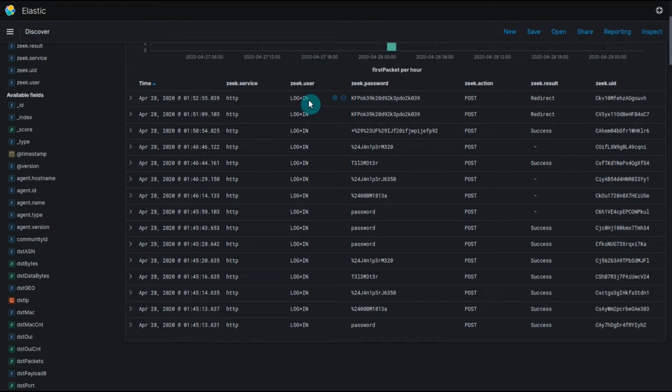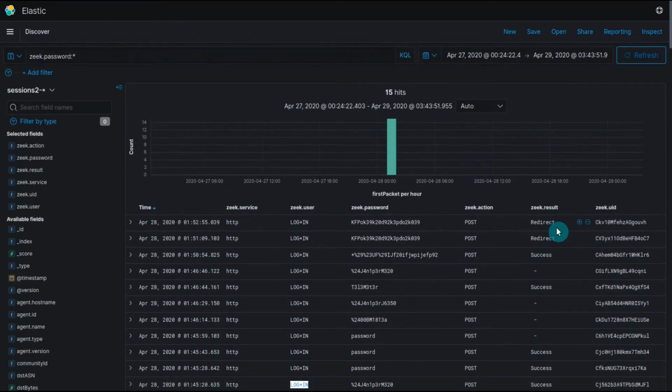So over the course of less than 10 minutes, we had a bunch of attempts with login as the username and quite a few different passwords tried here, and successes for the most part. So maybe this login will accept any password, or who knows what, but this POST action does appear to have a bunch of passwords in it and successes on pretty much all of those. And I'm not sure what the deal is with these ones where the result isn't known. I'd have to do some research on that.